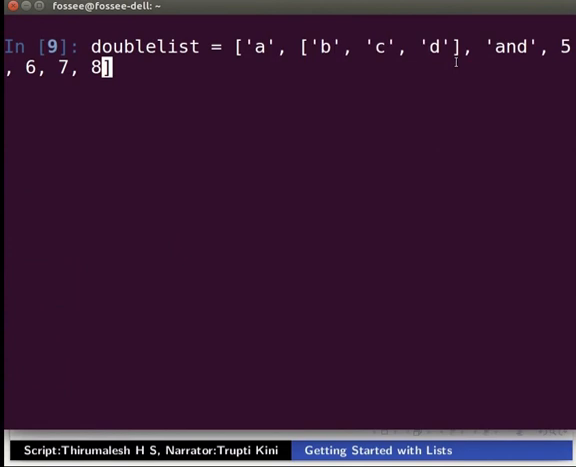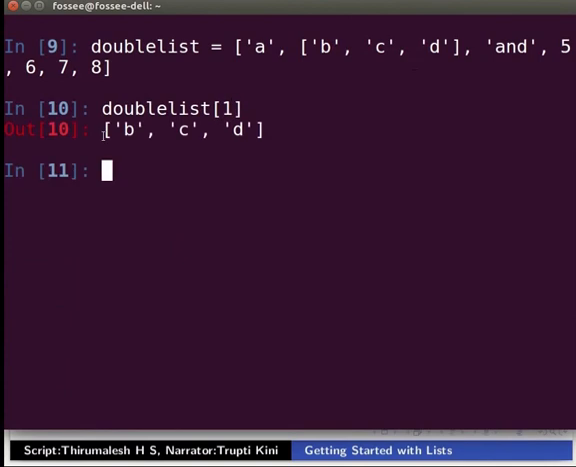Now, let us fetch some element from double list. Type double list inside square brackets 1 and press enter. We can see the output as BCD within square brackets. This is because the index value 1 contains the list inside a list as its element.